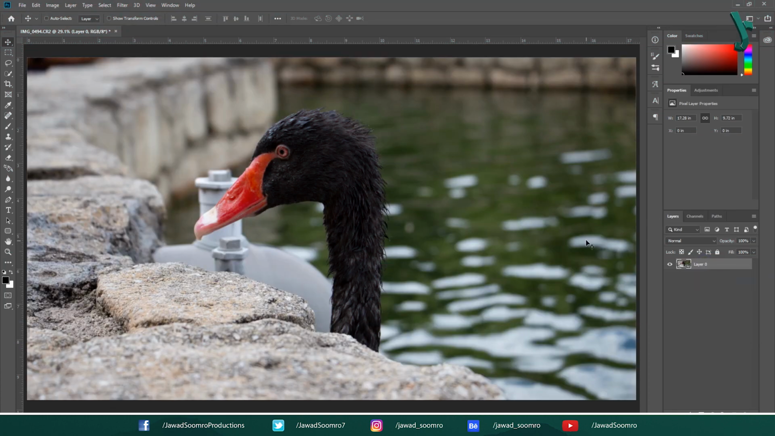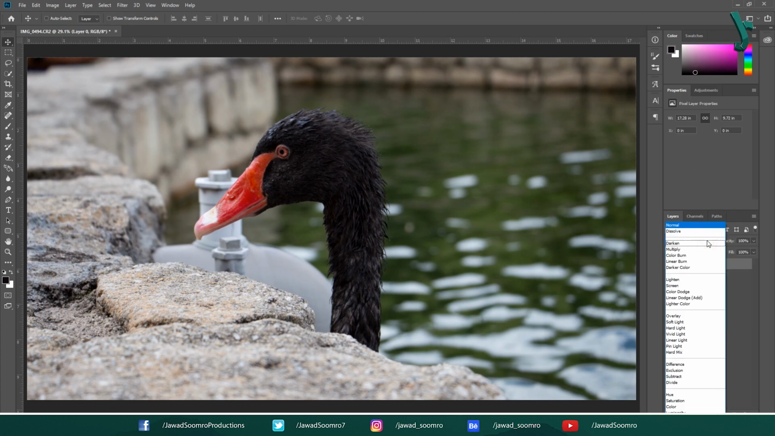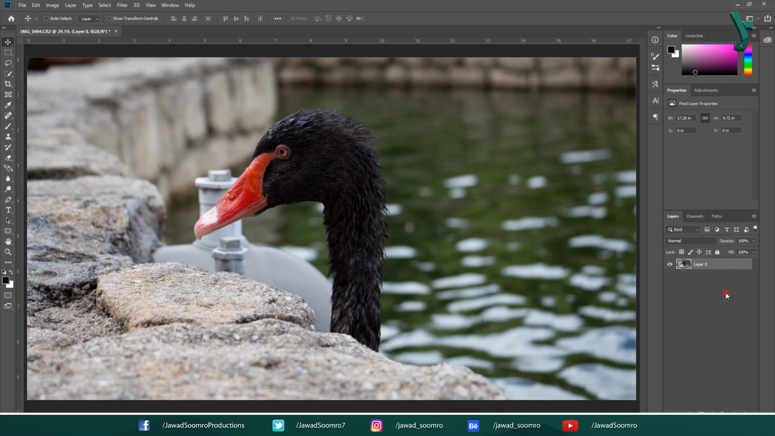Conclusion. Masks offer endless possibilities for creative editing. Experiment with different techniques, explore blending modes, and unleash your masking mastery. Remember, practice makes perfect.